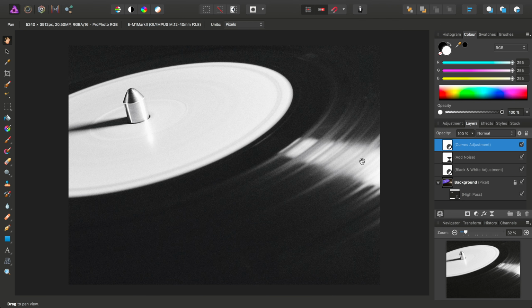So there we go. I hope that's shown you that if you mix up not just your editing but also your photography, you can get some really creative results.